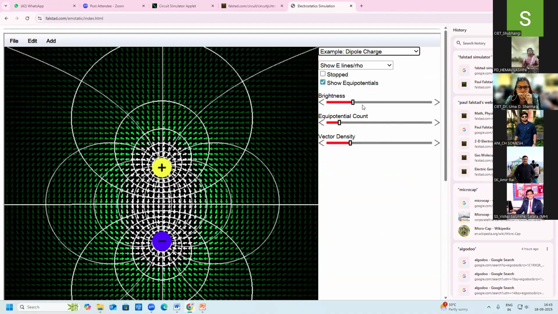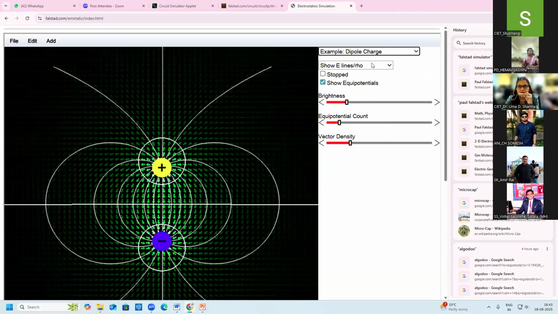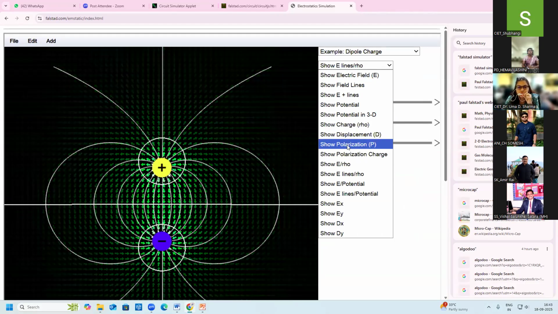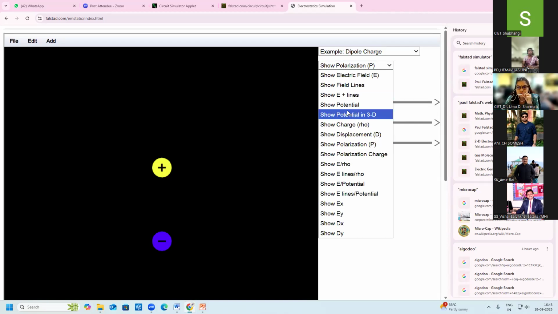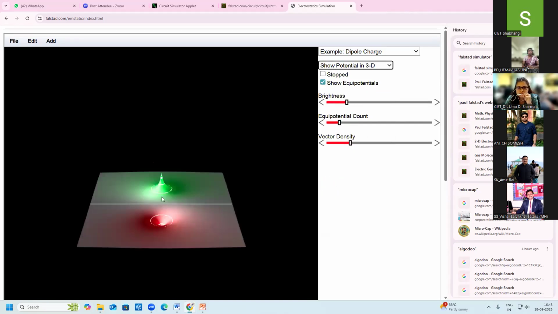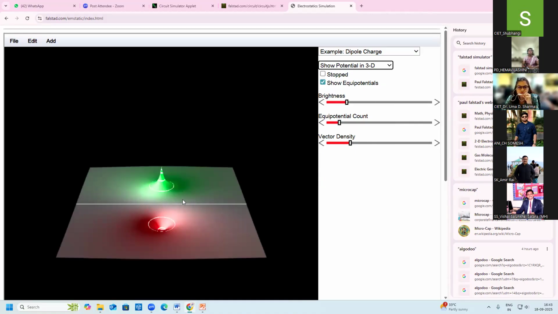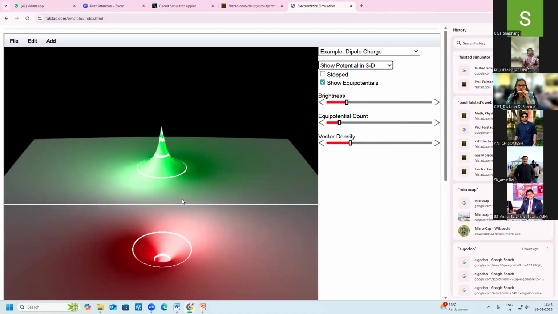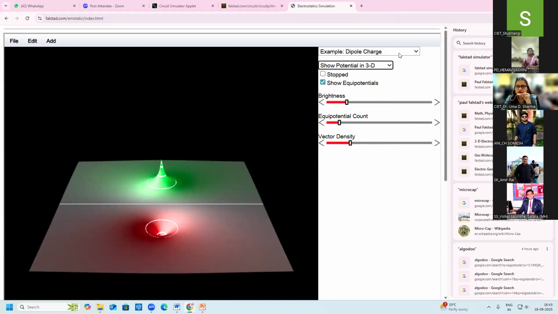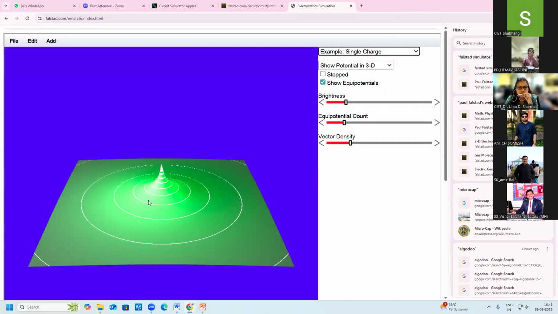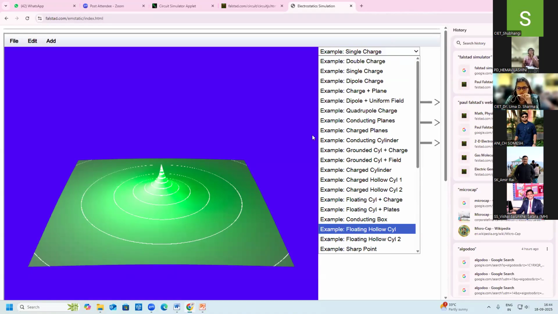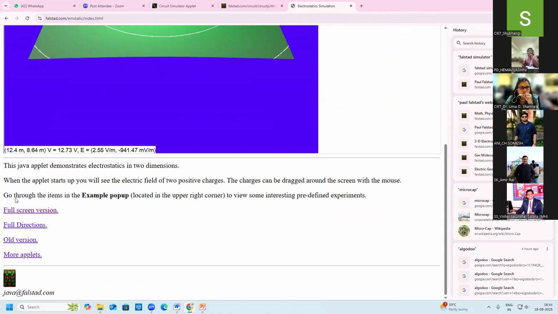And you can change the brightness from here. Suppose you want to see the polarization, potential in 3D. See, one is positive, one is negative. So this is the structure; you can zoom in and zoom out. For dipole charges, and for a single charge, this kind of potential is there at the center. Now come to the next one. This is the first one. There is a full screen version too.